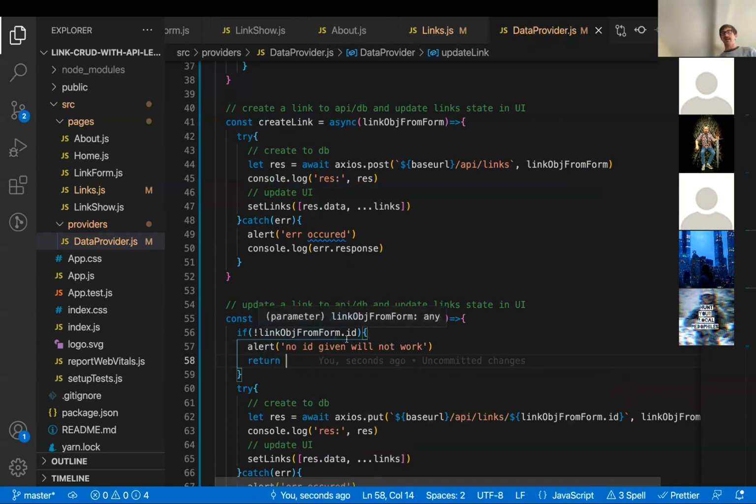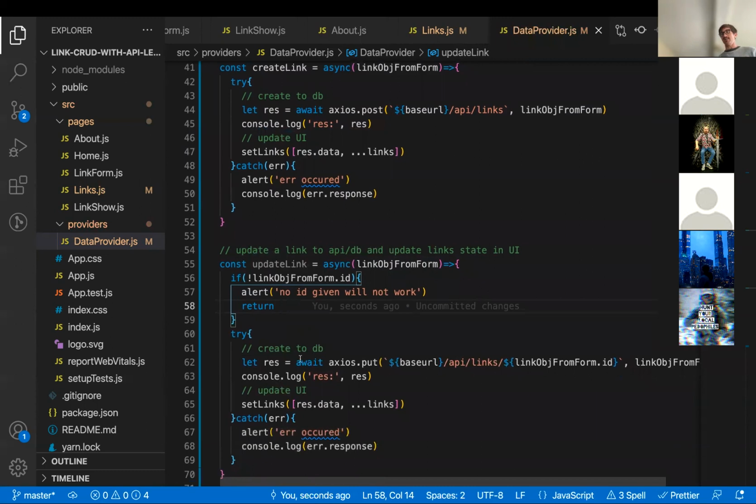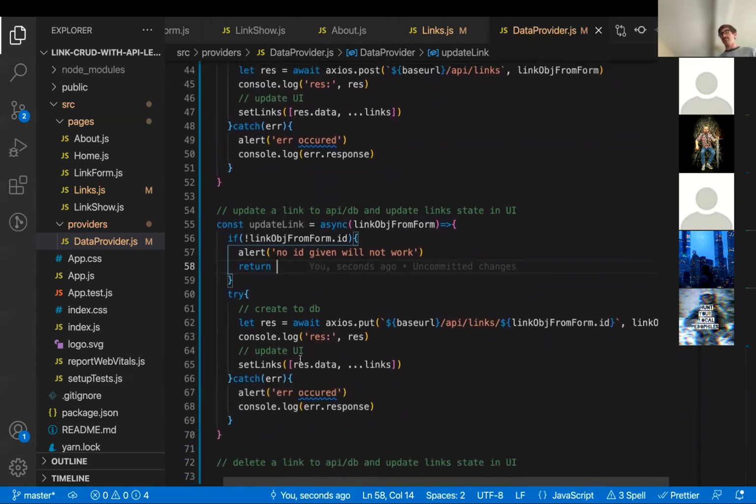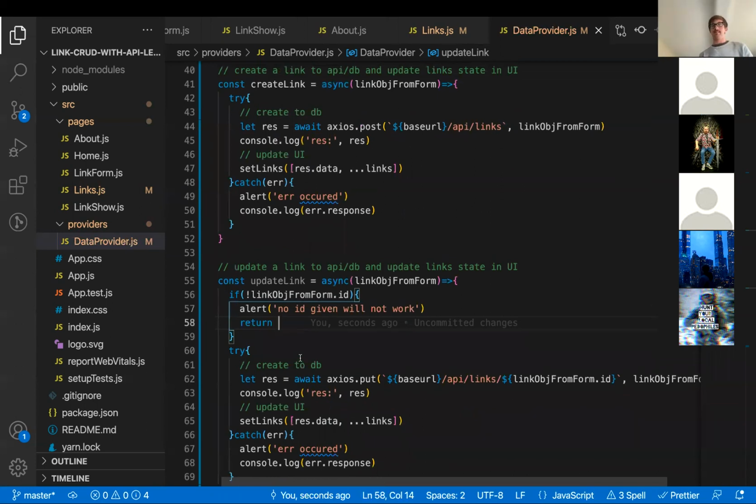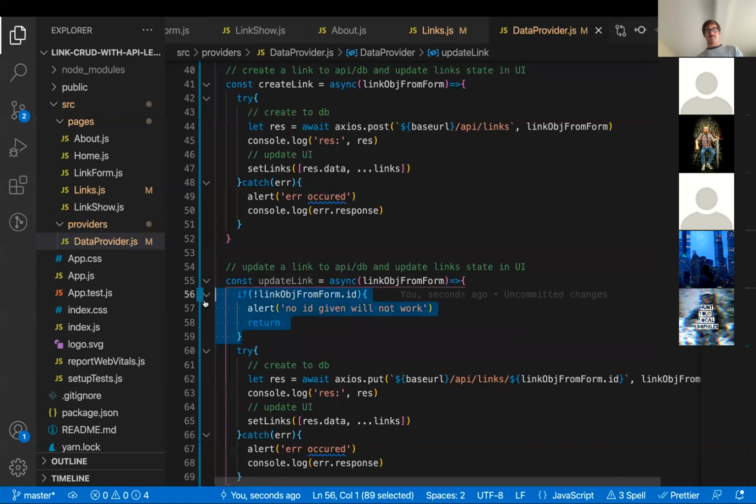I'm going to check to see if I have an ID. If they don't even give me an ID in this object, it's going to say, hey, no ID is given, this is not even going to work. I'm not even going to try to do the API call. Does that make sense? If someone's calling this method, they better give me the ID.